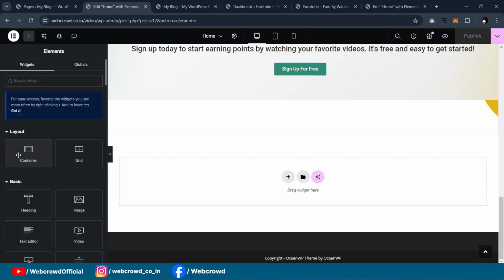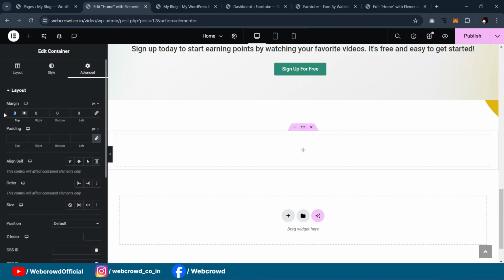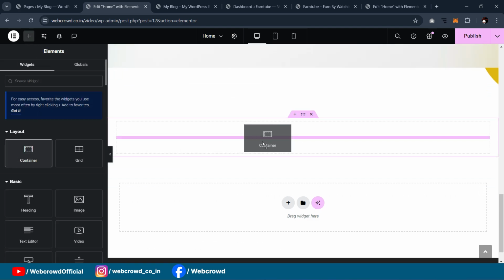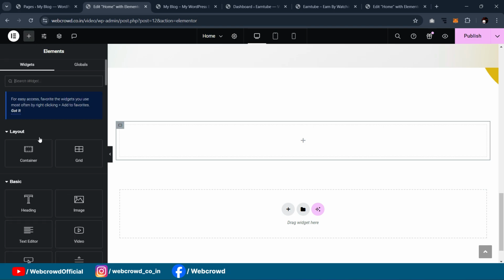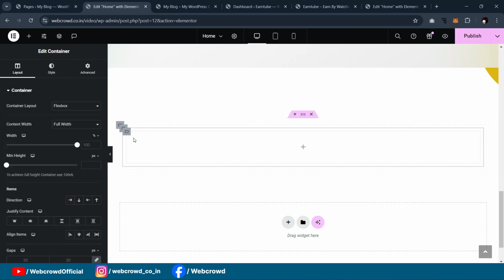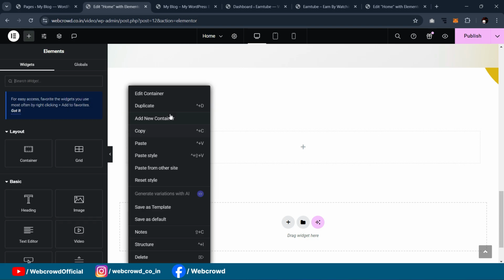Okay, add a container, give a margin to like 60. Again add a container. So this time we need one more container, and again we need one more container. Okay, in the middle set its direction to horizontal and duplicate it.